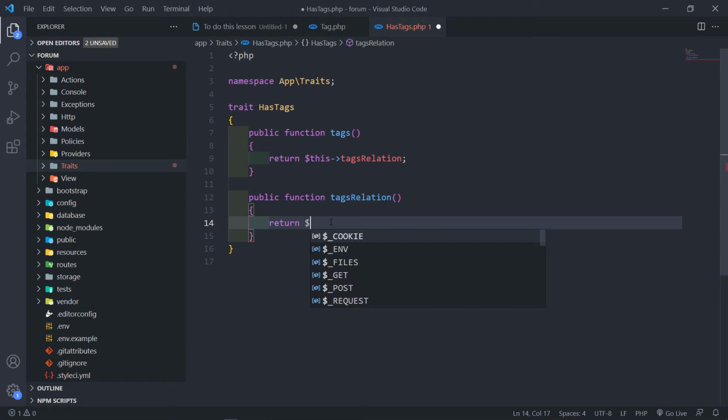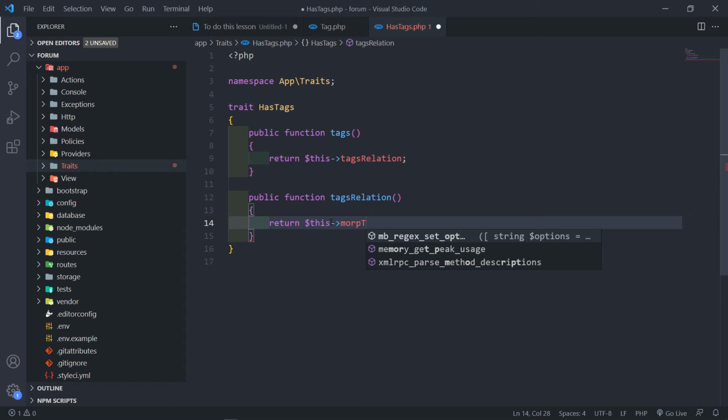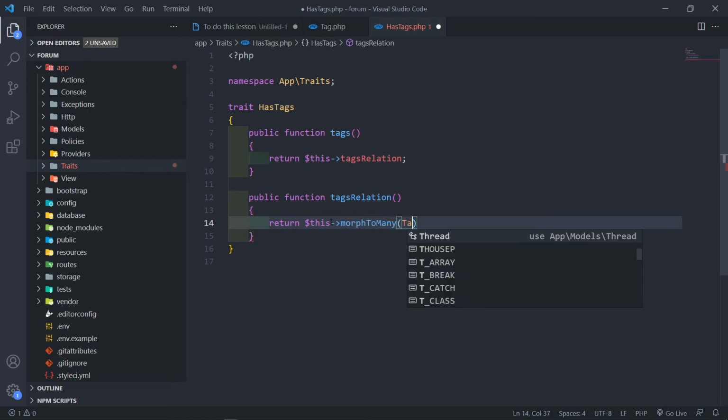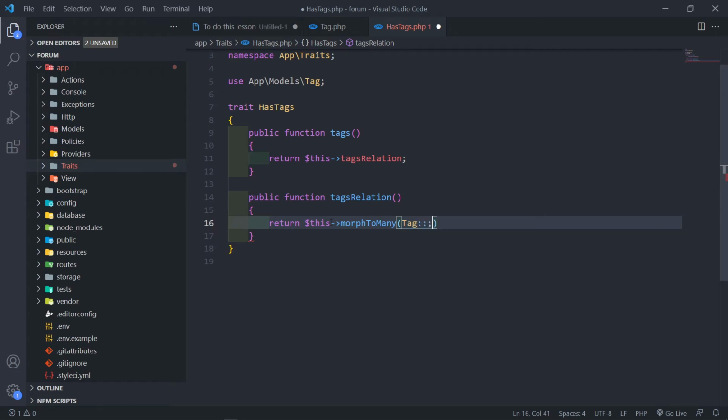Return this morphToMany. Okay, but why doesn't it bring it? Okay, so morphToMany. We bring in our Tag class, and that's obviously going to be the taggables, and withTimestamps. With timestamps.